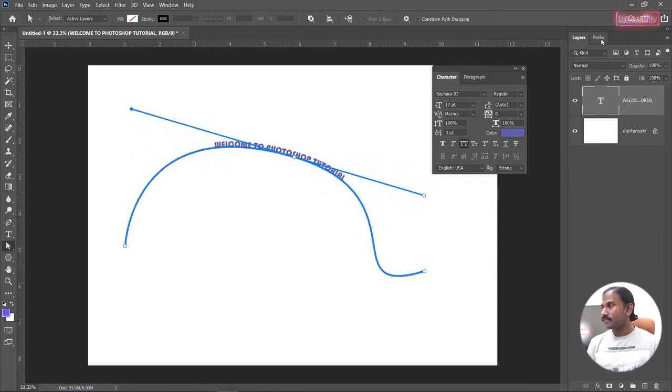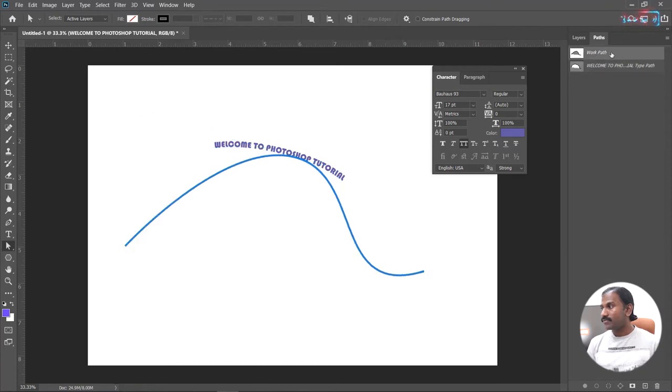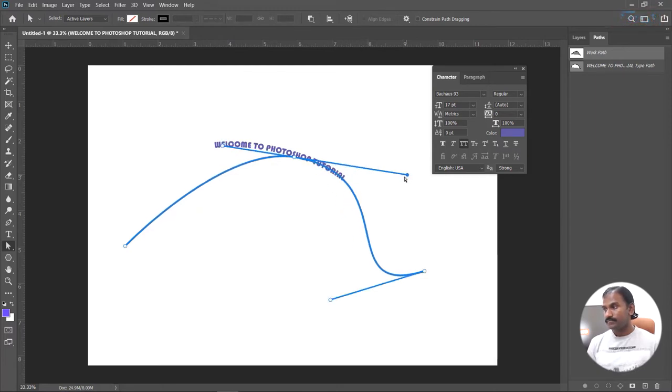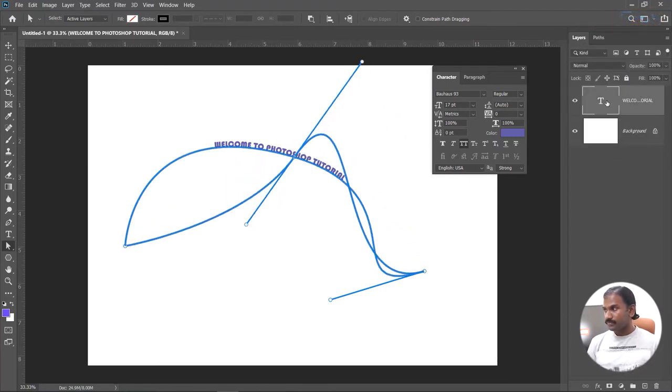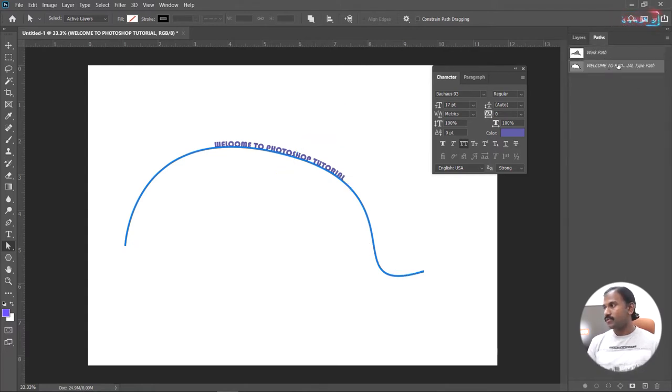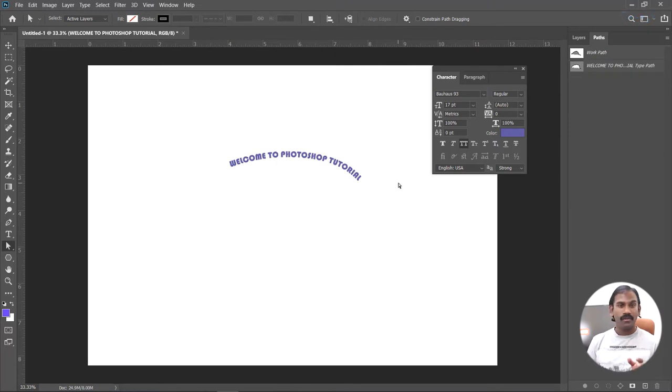Now at the same time, if you go to the paths here, and there you will find the working path, which is the original one that we created, that will not have any kind of influence on this text. Okay, so if I modify this, it is not going to affect the text. And what will change is the path that you have inside the text, which will also show up here. Cool. This works on any kind of custom shape that you have.